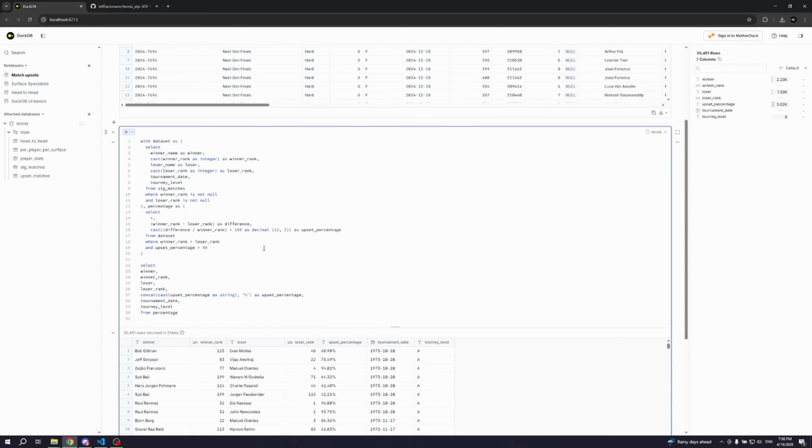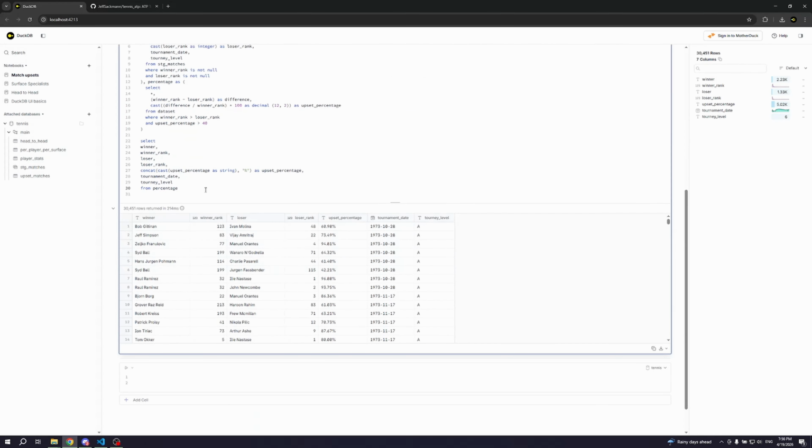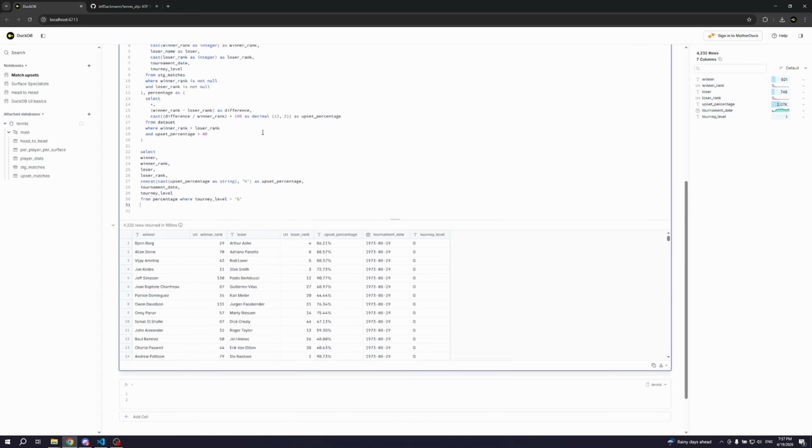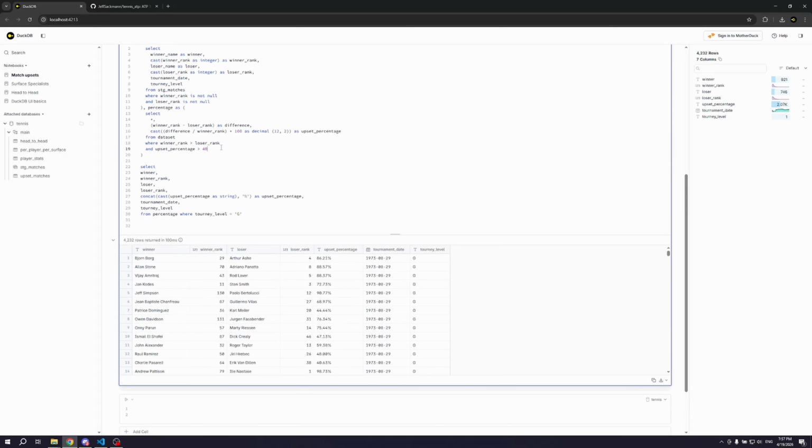Wait, let's run it. Yeah, looks good. From percentage where tourney level equals G, for example. Yep, that's the Grand Slams. Here I set the upset percentage to be above 40, but that's just kind of dumb because it's better for the user to go and decide, I guess, which matches they want to see.